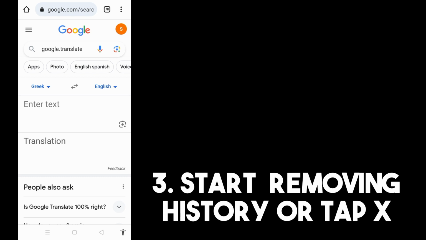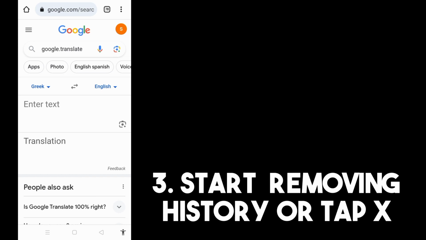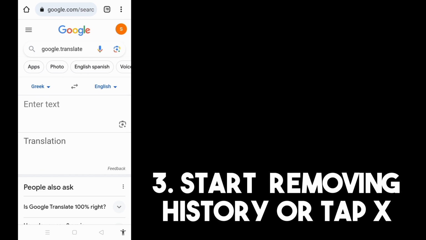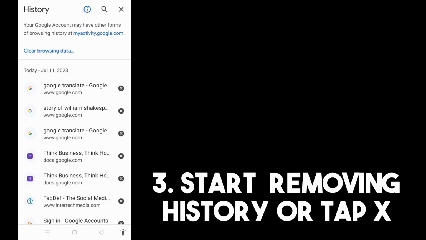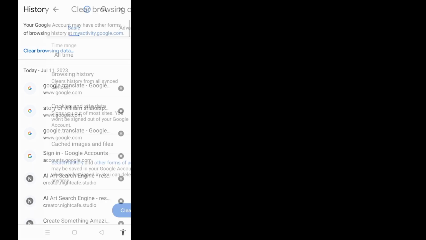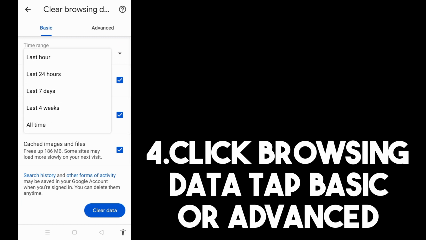And then once you tap that history, you can see there are all the recent searches or the things or movies or files that you have searched. You can simply tap this one by one if you want to clear everything here, your history, but it takes time. So you just have to tap clear browsing data, and here you have two options, basic and advanced.